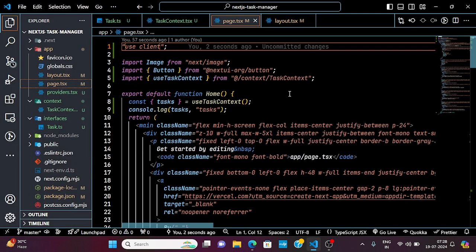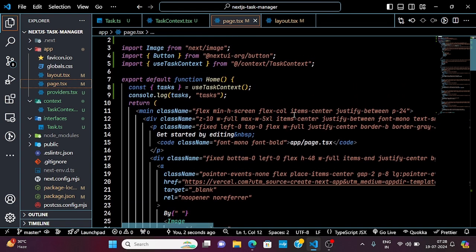So that's it for this video, guys. I hope you learned how we can create the context API within our Next.js application. We can use the same logic inside our React.js application also to create a context API, because Next.js is built on top of React, so it uses the same way to define the context API.